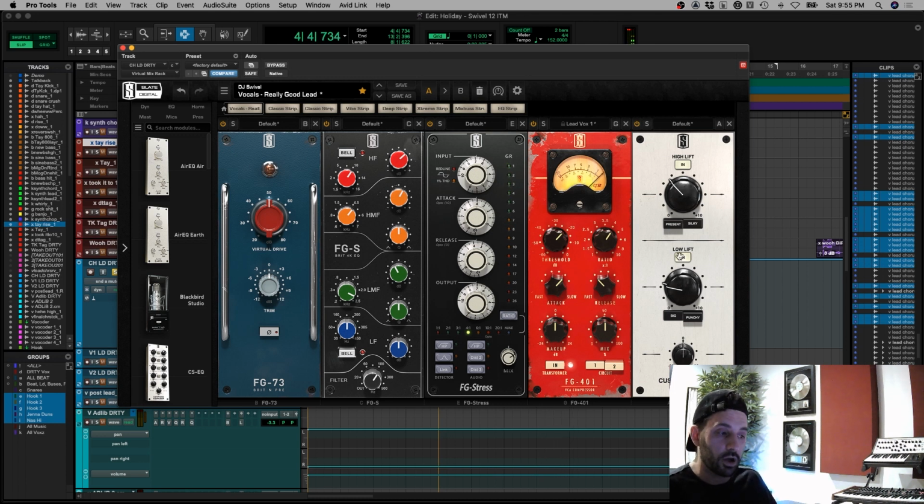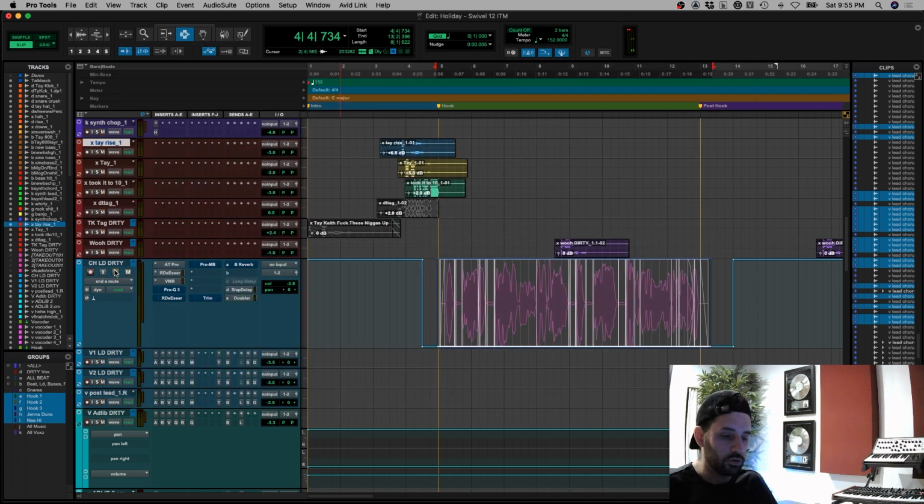This actually glues it all together. Adding that little high lift, I'm guessing this is around 12K. It doesn't really tell you, but I suspect that it's doing a little 12K boost or something. Maybe even higher, might be 16K. And then a little bit of body to the vocal with this low lift, not too much, but that stuff really helps that vocal come to life. Okay, so let's continue after VMR.